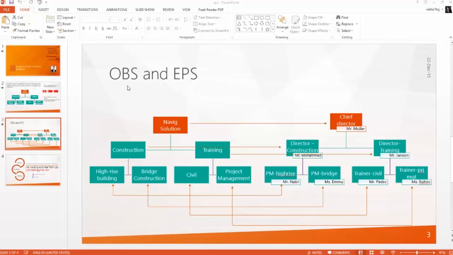That is why we create the organization breakdown structure and the enterprise project structure in Primavera. I told you Primavera is a portfolio management software, so whatever projects you are doing will be structured under EPS. Let's say you got a new high-rise building project. That project needs to be created under the high-rise building department, and there is a program manager for high-rise who will take care of all those projects. That is why we create OBS and EPS in Primavera.